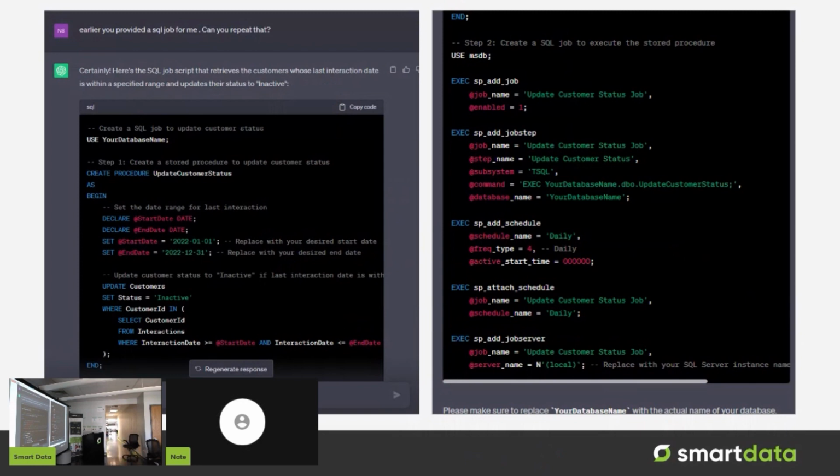Previously, I had asked the system to create a SQL job that's going to retrieve customers with specific interaction dates. As we were going over this presentation, I had lost that snippet, but since it retains all of our information, I said, you provided me a SQL job earlier, can you repeat that? So it found it, put it all down for me, and gave me some more instructions, such as make sure you change your database name.